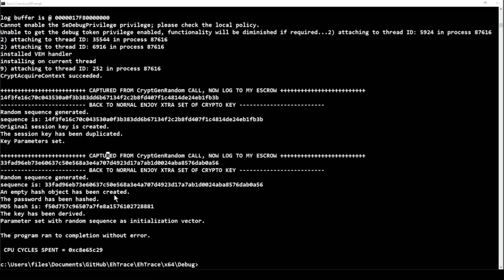Okay, so that was a key escrow. Now the raw stuff is super straightforward. I'm just going to show the code. It's in here.